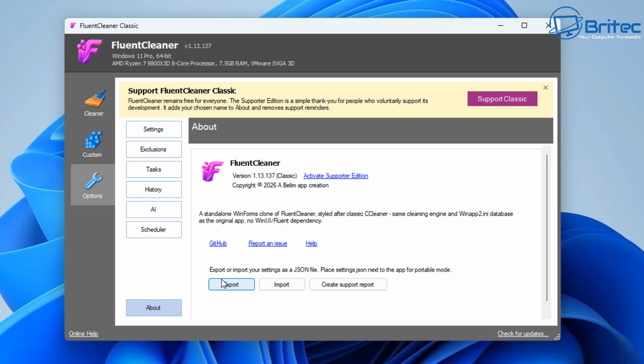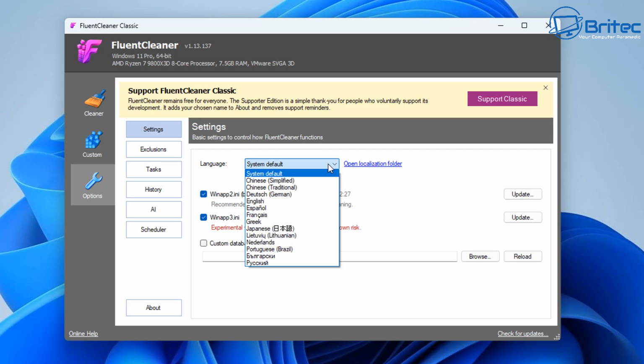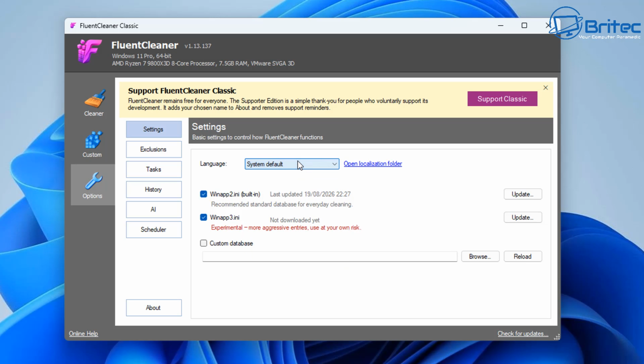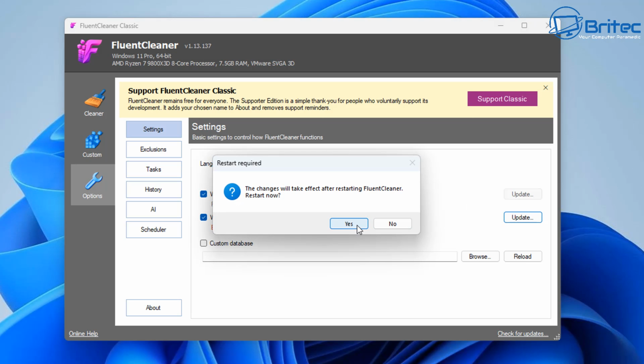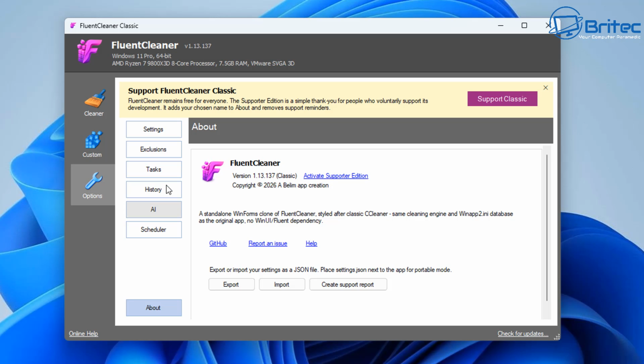So inside here, we do have some options. Inside the settings, you can see we've got the language right here. You can change this to different types of language as you would do with most applications. We've got the WinApp2.ini, and this is going to be updated right here by clicking the update button. It will restart the application. And again, we have to go back into options and then back into settings.